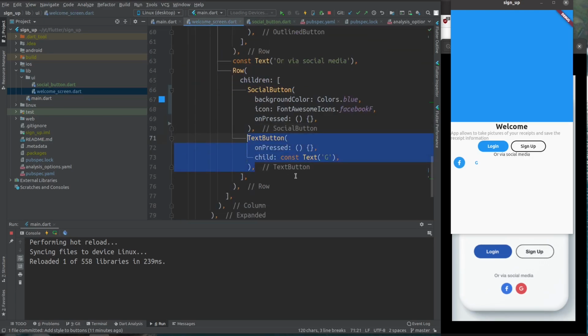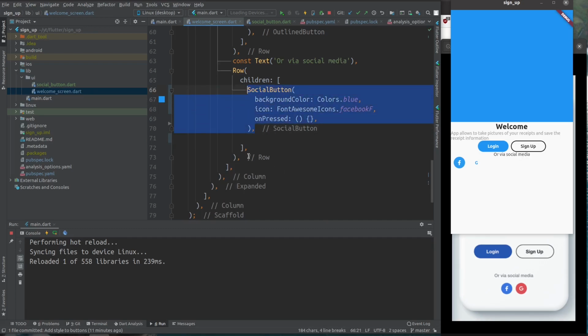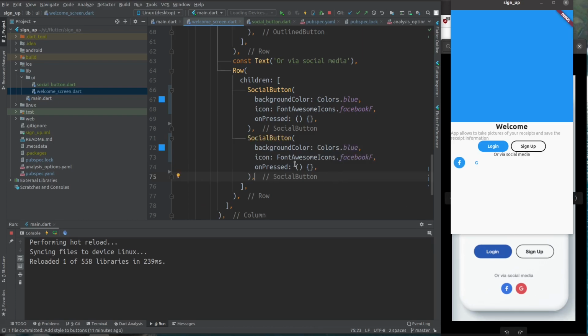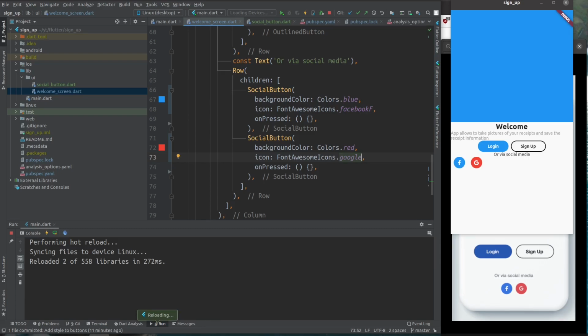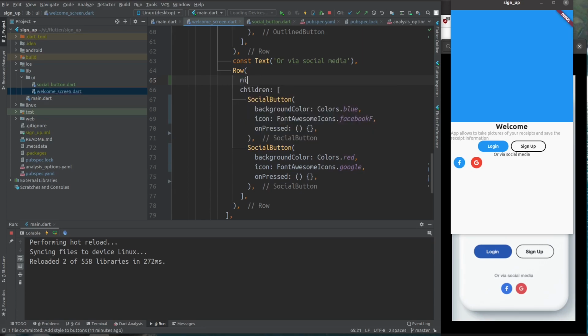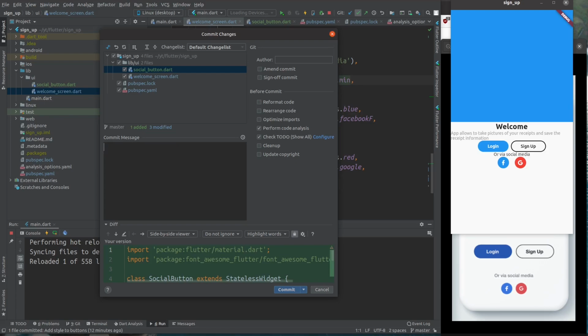This one we replace with SocialButton for Gmail or Google actually. Colors for background will be red. And instead of Facebook, Google. Something like this. Let's do the trick with the Row, mainAxisSize. Oh, we've got it centered. Let's commit: add social button.